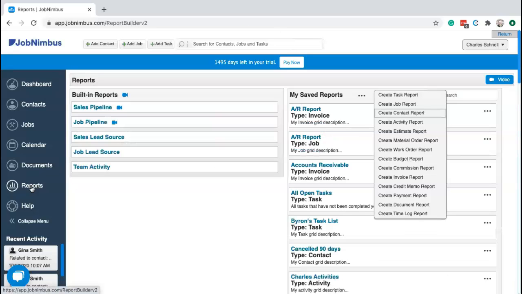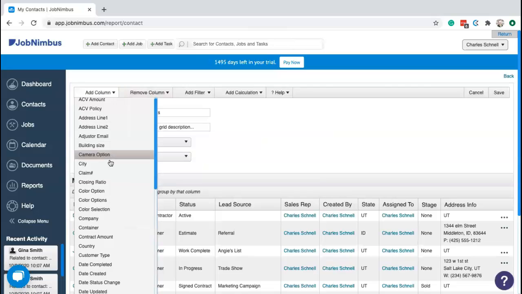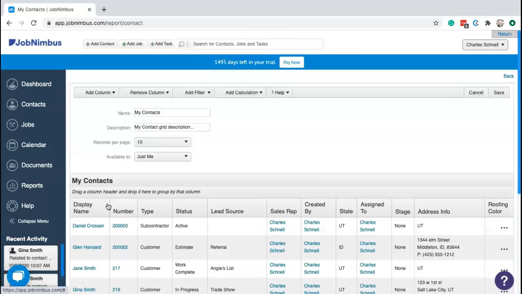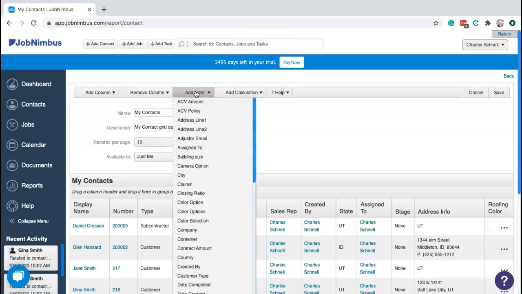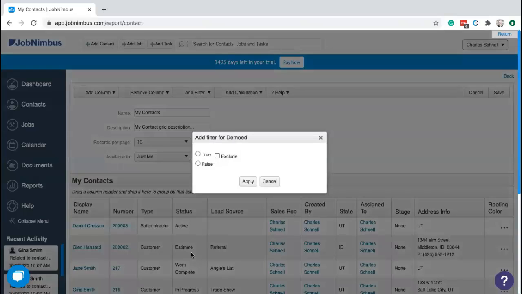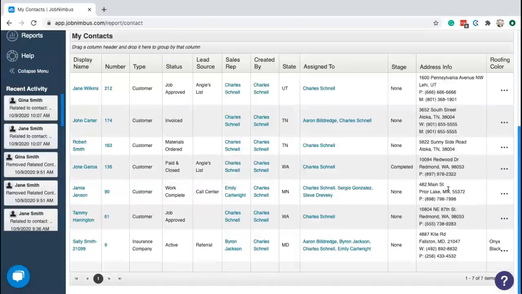What's really neat about these custom fields is that we can report on them. So I can create a contact report where I can add a column. You know, I really want to see what their roofing color was. And I'm going to filter this and say, you know what? I only want to see the people who have been demoed. So yes, show me the people who've been demoed. And now I'll see who's been demoed and what their roofing color is.